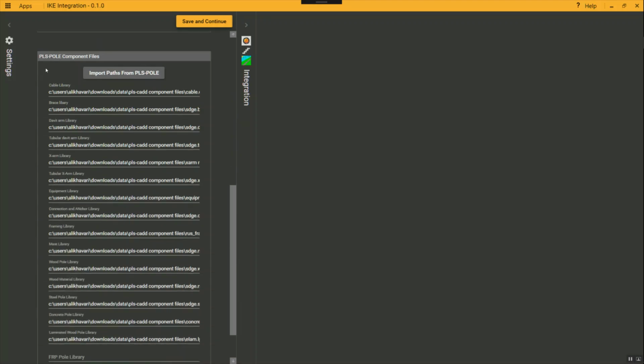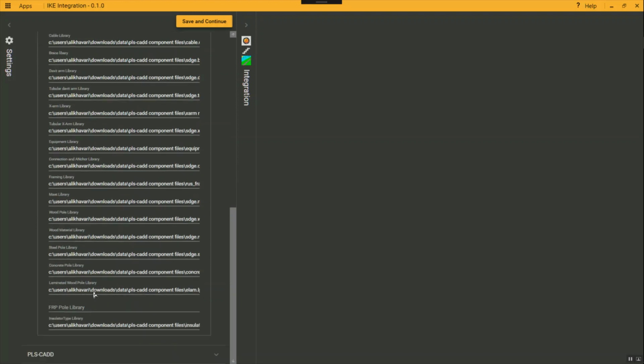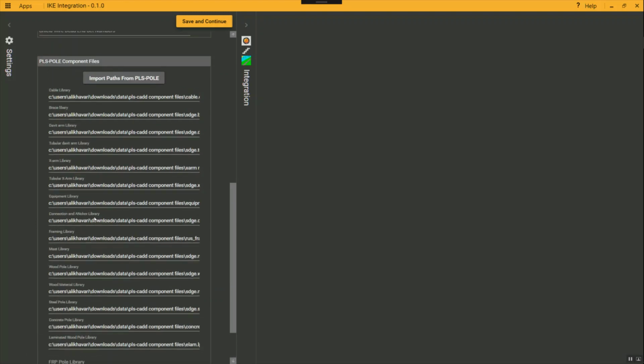Next, here in PLS Pole is the component file. You can import your component file library from the PLS Pole model, and that'll populate all of these fields. These are then used as references for all your pole models, and they're also saved in a directory in the resulting output.